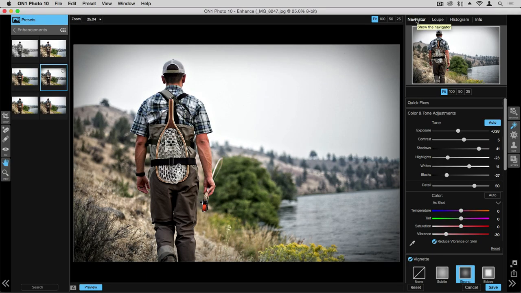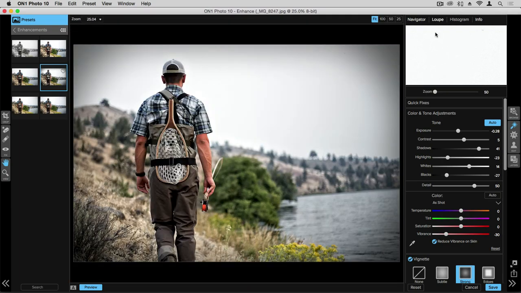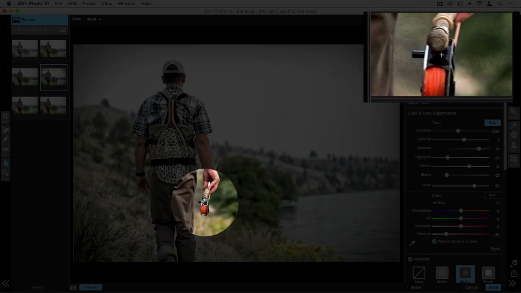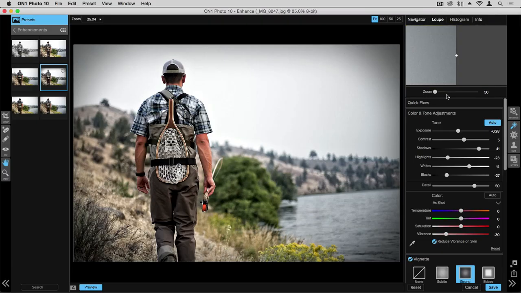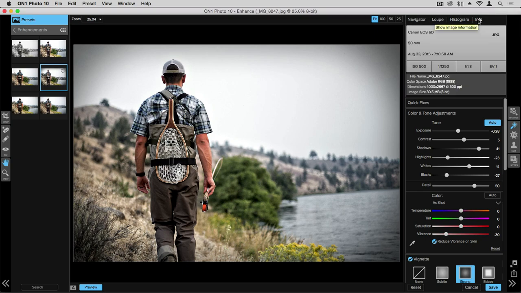The Navigator gives us another preview into the photograph and what it's looking like with the current settings, and also allows us to zoom and move around within the photograph. The loop pane allows you to simply just hover your mouse over a specific area of the photograph and you get that magnification through the loop. And you can change that magnification based upon this slider here. The histogram gives you the red, green, blue, and tone values of the photograph. The info pane shows the relevant metadata about the photograph.